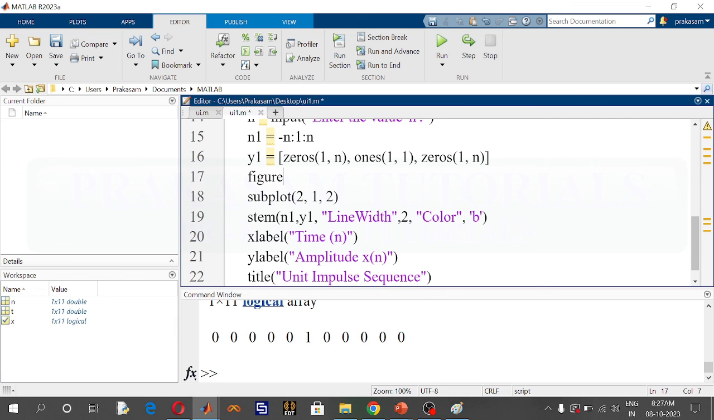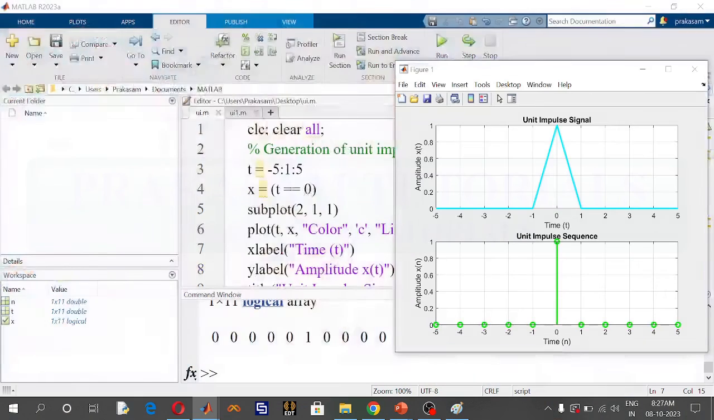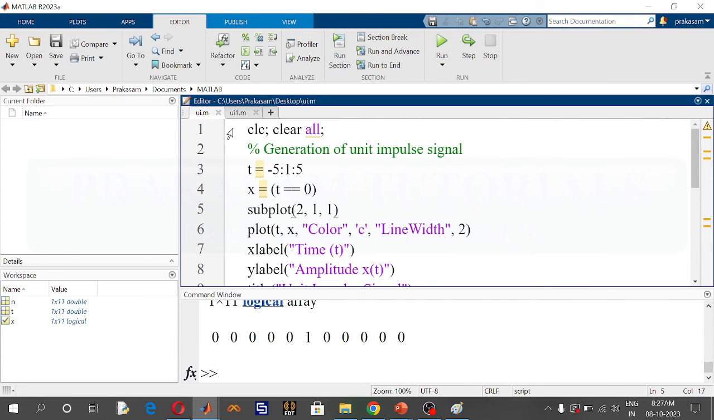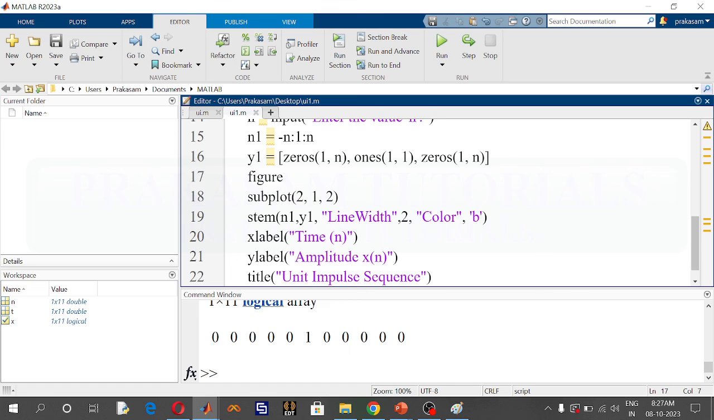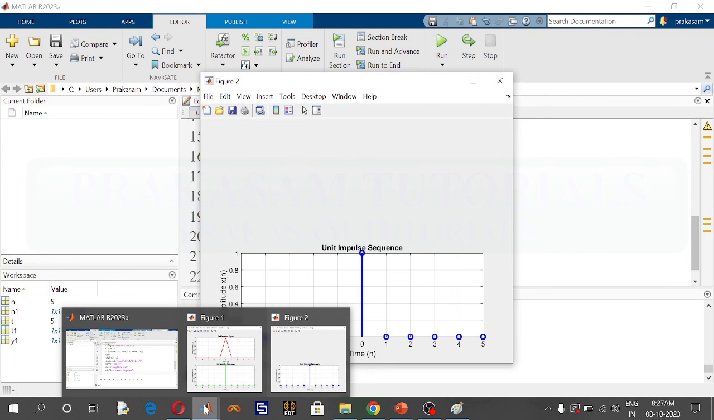Now when you use the figure window, this is the first waveform, first program, figure 1. Now we are in the second program, the second way. When you use the figure command, another figure window will be displayed on the screen. So now save the program and run the program. Enter the value of the time t, enter the value of n, and another figure window will be displayed on the screen.